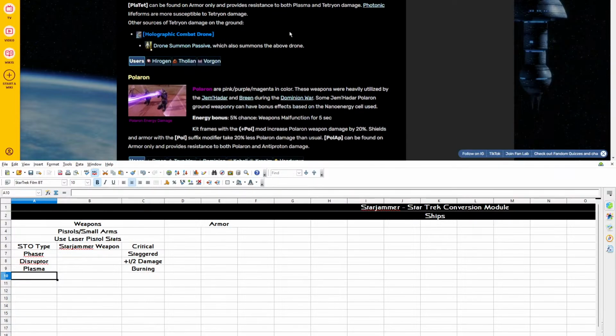Next, Tetrion. So Tetrion has the chance to do extra damage to shields. Since we haven't made our shields yet, that's going to be a bit hard. But I'm going to put this in right now. Tetrion: plus shields. Once we've got our shield system figured out, we'll come back to this.